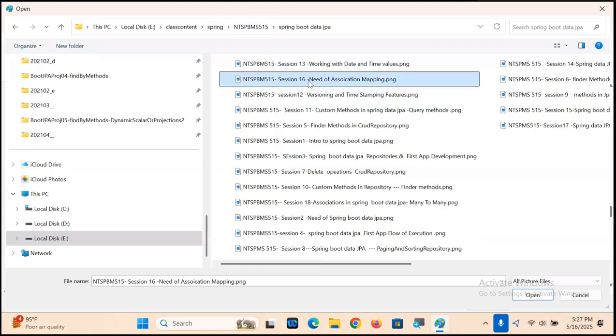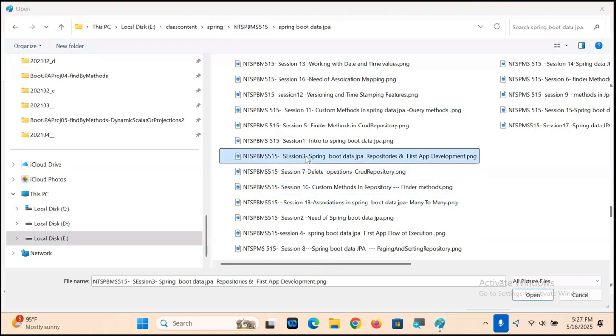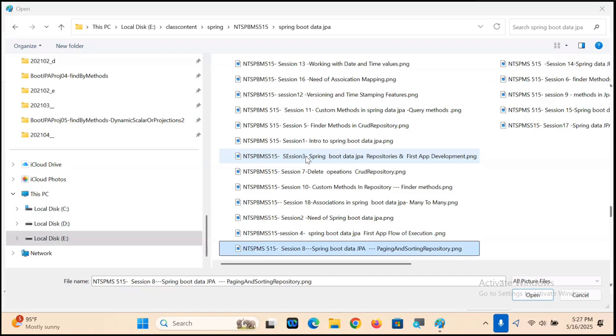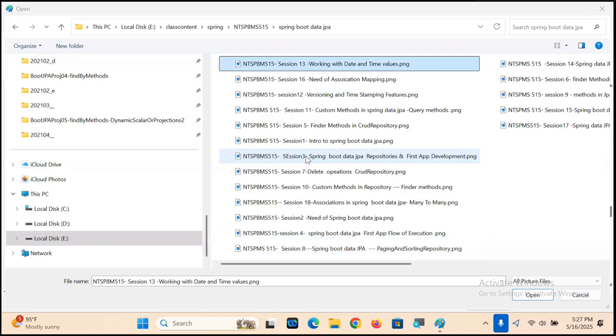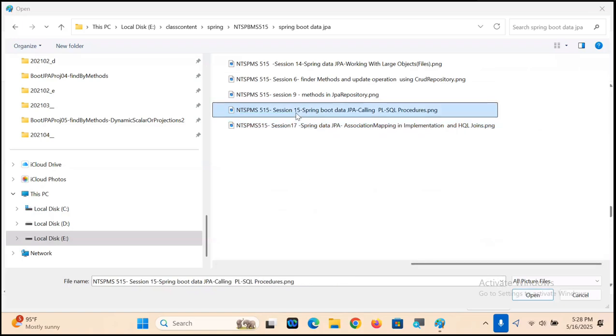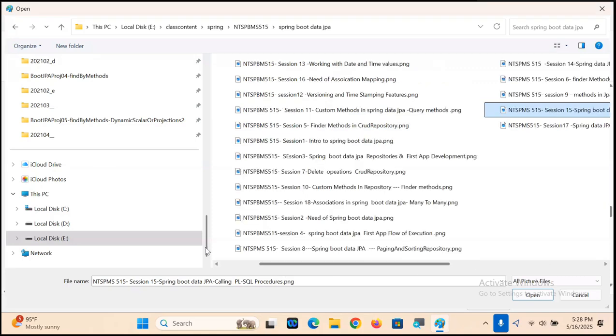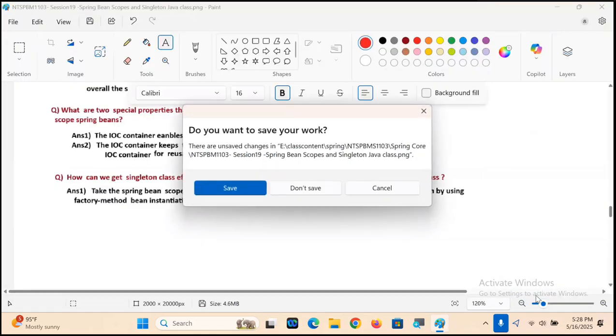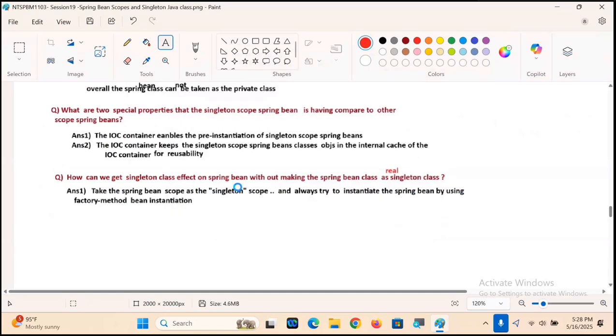515. $17, right? Association mapping 17, 18. This is 18, Babu. Yeah, this is 18 where we are discussing many to many.